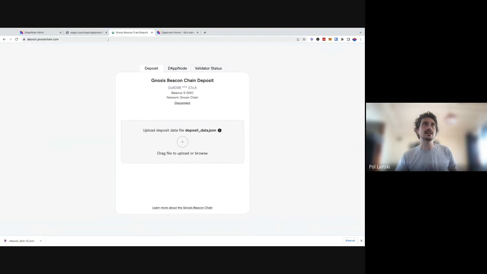So why do I need this deposit data? Because I've created the key stores, but these validators are not funded. I need to fund these validators, right? I need to put some GNOs in here. So I'm going to drag this deposit data on here. Something went wrong parsing your JSON file. Okay, that's not good.